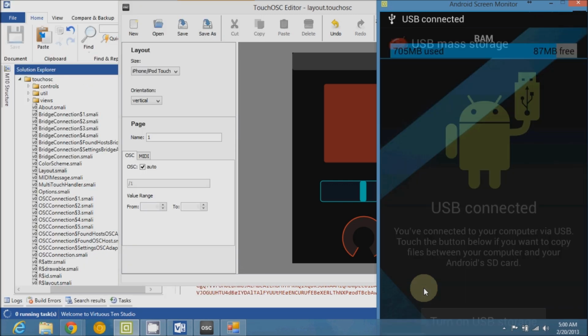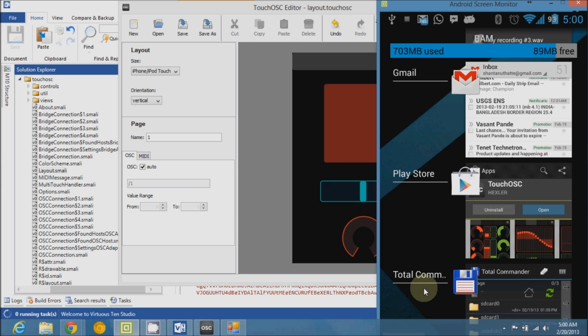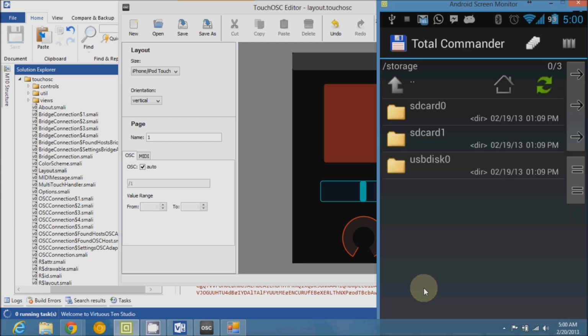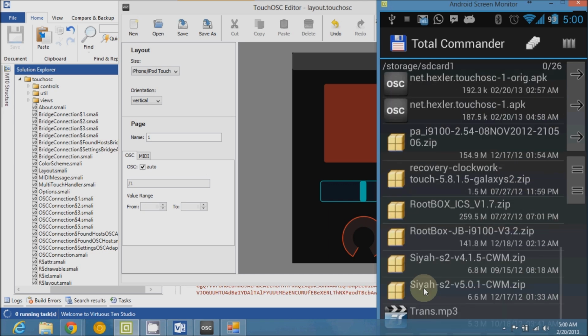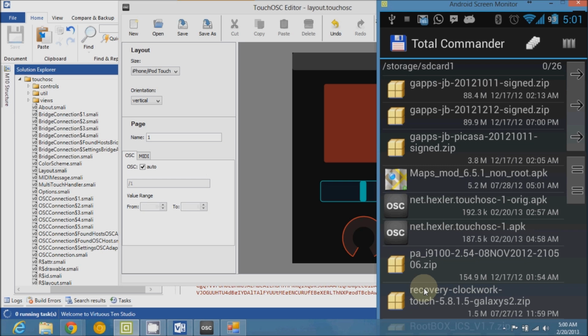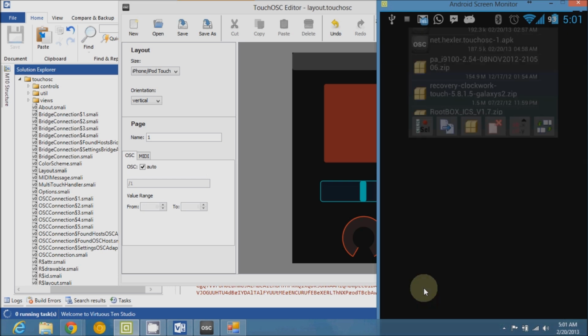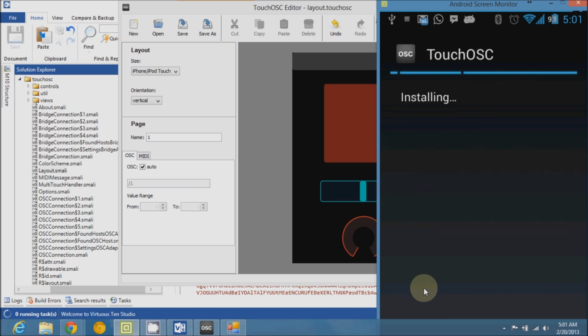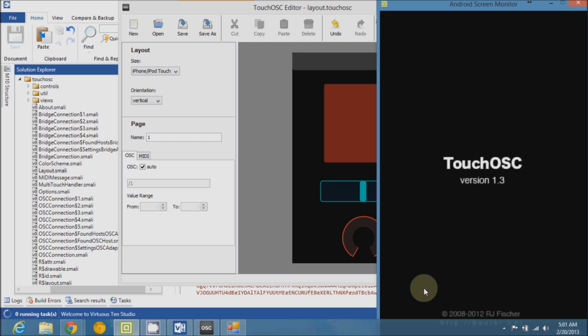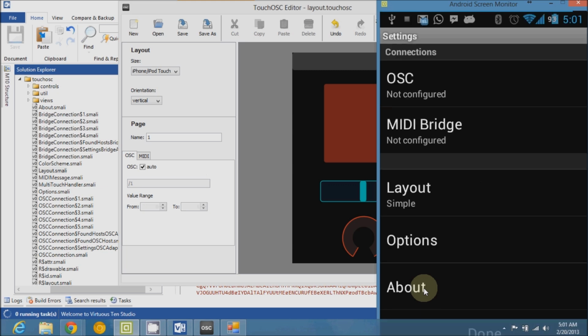And okay, let's go back to the commander. SD card one. And scroll down. Okay, yeah, so we have a TouchOSC APK. This other one is the original APK that I was able to extract. Install. There's a bottom button over there. The screen's a little bit bigger. So just install, app install, and let's hit open. Let's hope this thing works the second time too.